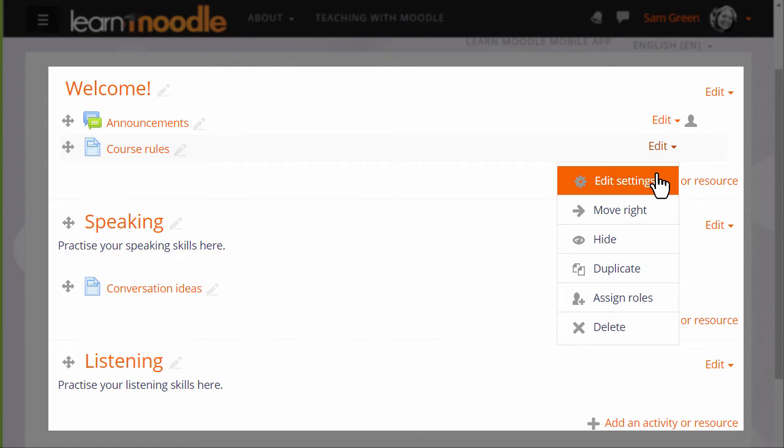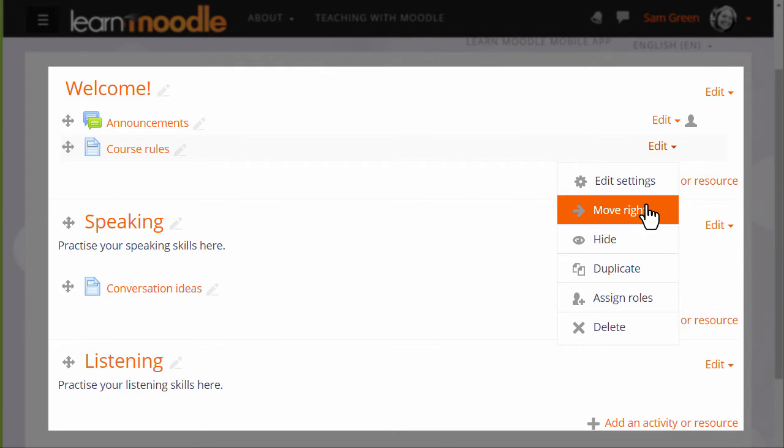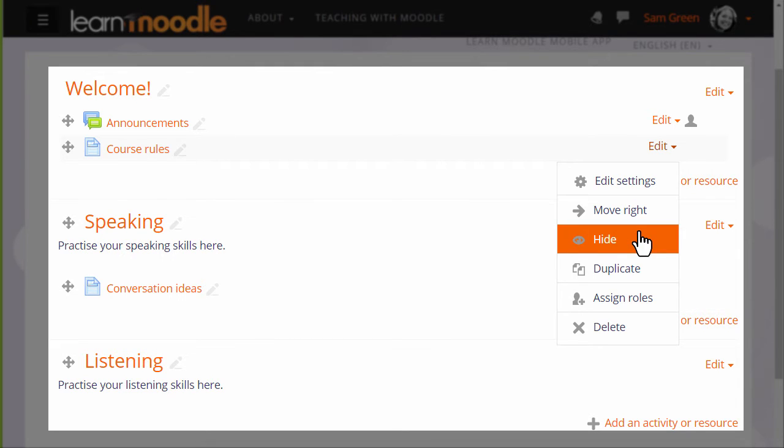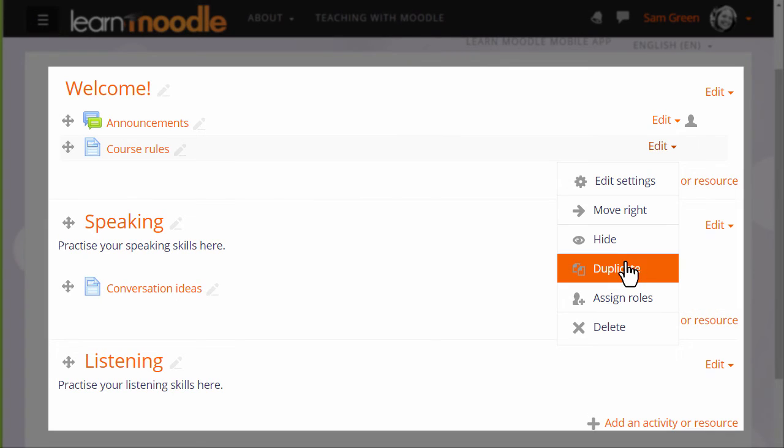Edit Settings will take you to the main editing screen of this resource or activity to update it in more detail. The Move arrow allows you to indent an activity or resource to the right and then back again to the left. And the eye icon lets us hide items from students, and we'll try that in a moment. With Duplicate, you can make a quick copy of a resource or activity, modifying it slightly, for instance, for a different class or group.